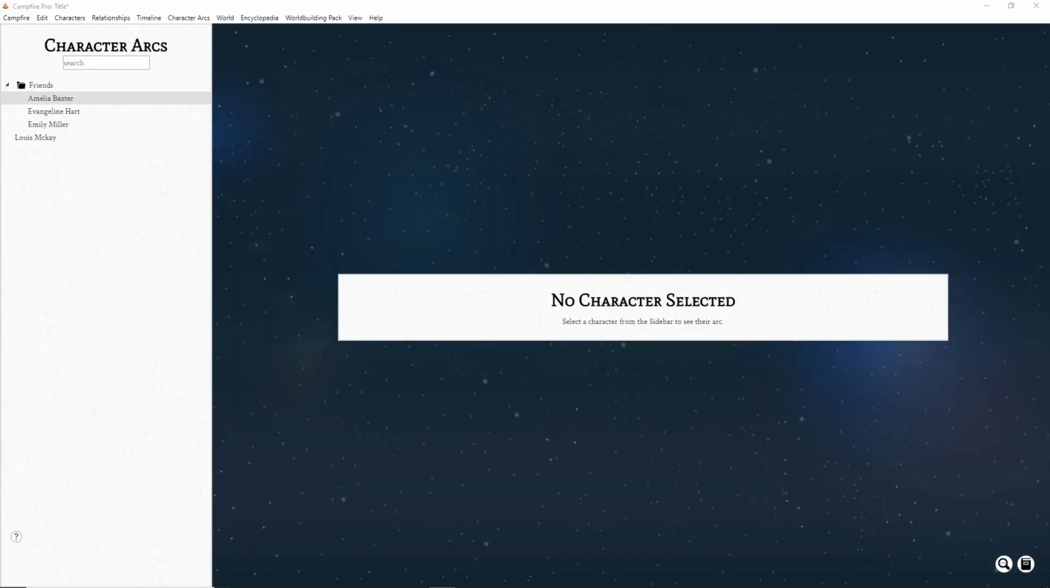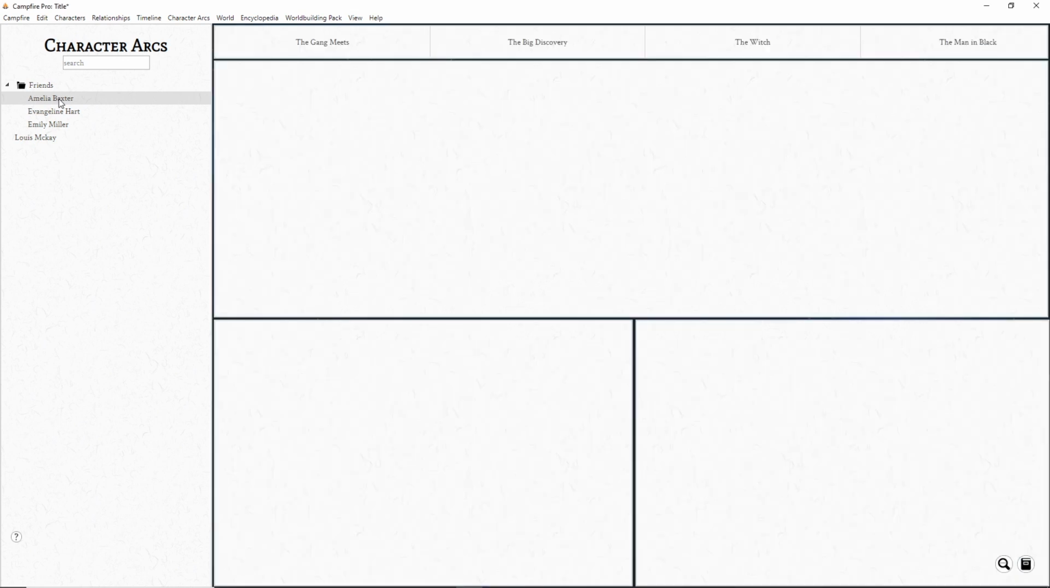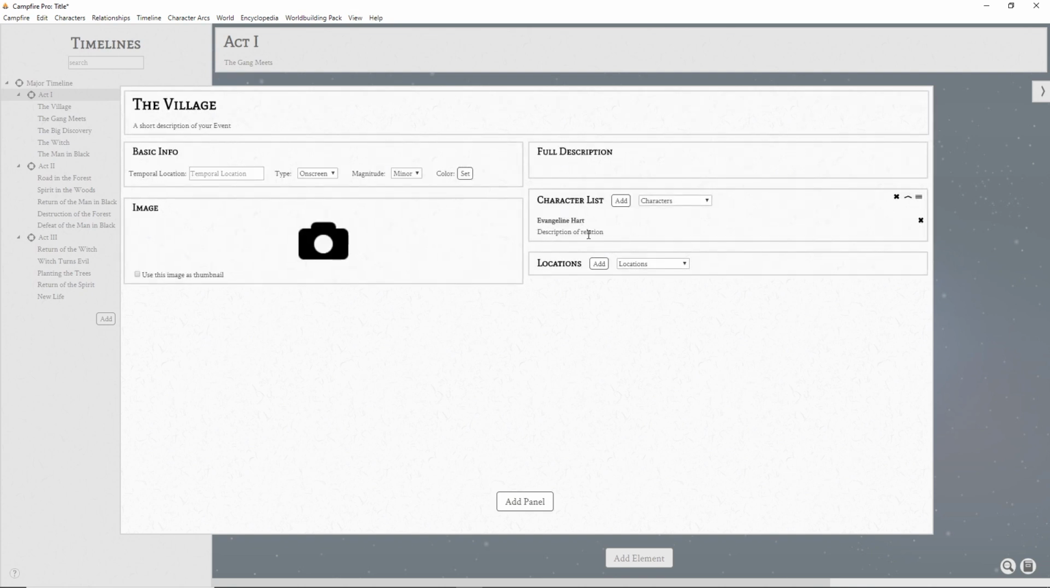When you open character arcs, your characters will be listed in the sidebar. Just select the character you want to work with. At the top of the screen, you will see events that your character has been linked to. If you don't see any, you'll need to link your character to some events. Just go to your timeline, double-click the event, and add your character to a links panel.